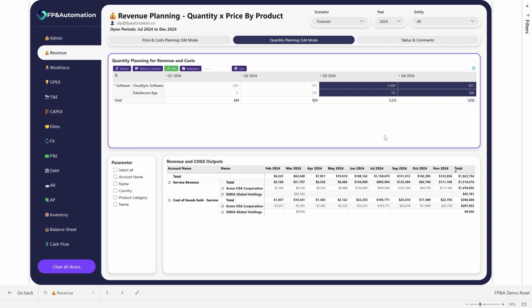This means your teams can not only centralize planning, but also see real-time updates and what-if scenarios directly within the model, reducing planning times by anywhere from 50 to 70%.